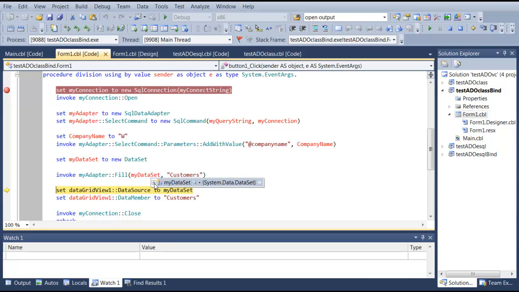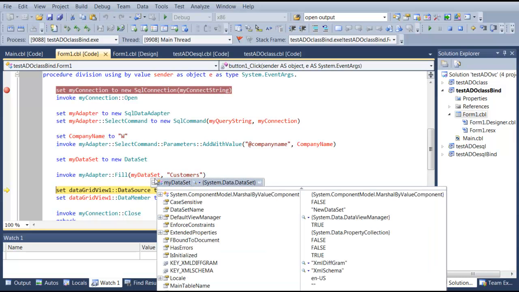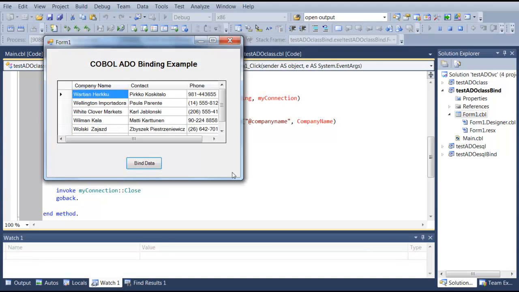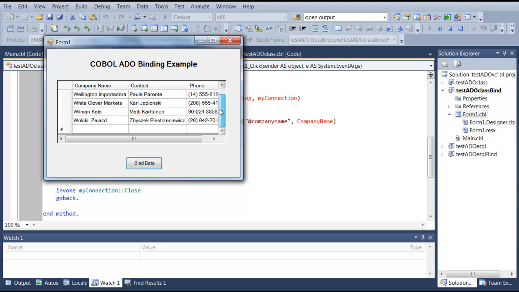What we can do with our data set now that it's filled with the results, we can bind it to this grid control using the data source property and the data member to tell it which table to bind to, which is the customers table. When we execute that, when we return back to display our form, it has bound that data to the grid automatically. Shows up nice formatted in columns with headings.